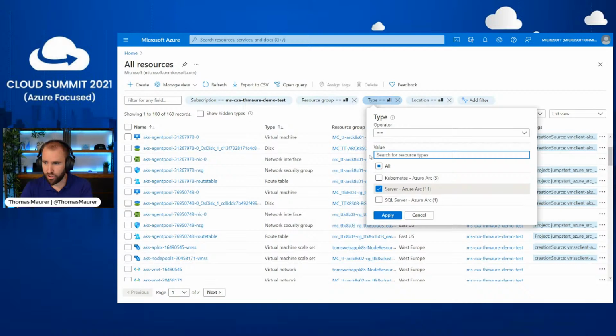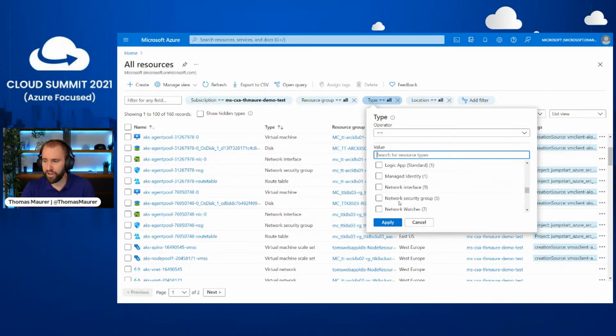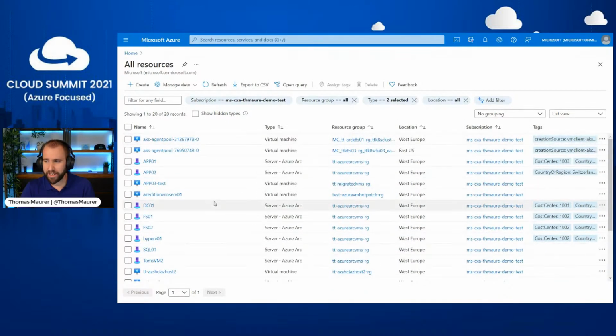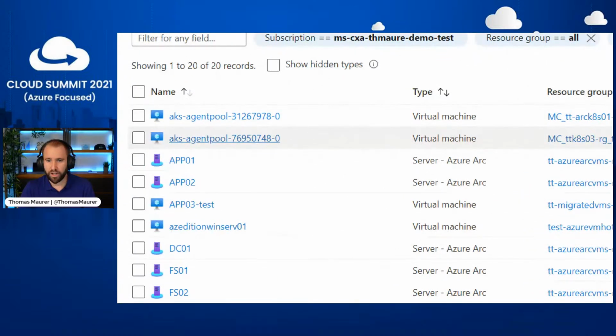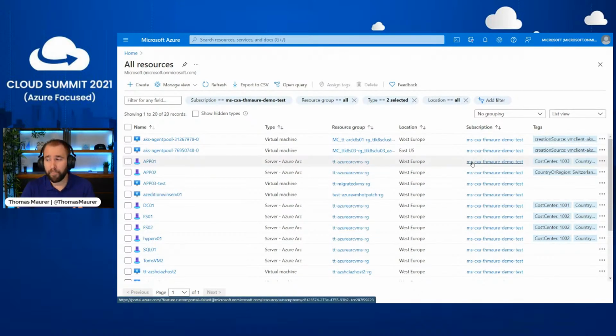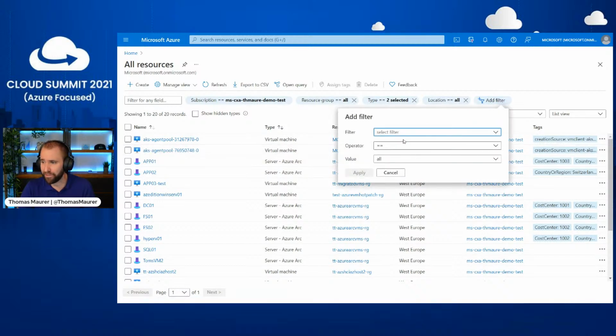But obviously not just my Arc machines, I also want my Azure virtual machines here. So if I select these two, I can now see all my servers side by side in that single view. You can see the blue ones are the Azure virtual machines, as you know them. And then we have the other ones, which are my servers running outside of Azure. But you can also see that they're part of a resource group, they're part of a subscription, and they show up as an Azure resource, right? I can even use features like tagging, for example, here.